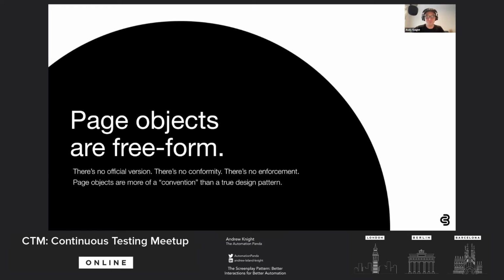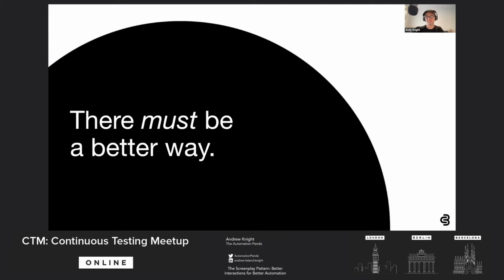Okay, cool. So page objects would be better described as a convention rather than a true design pattern. Mic drop. Let that rest there for a moment. Page objects would be better described as a convention than a true design pattern. There's got to be a better way. Thankfully, I think there is.